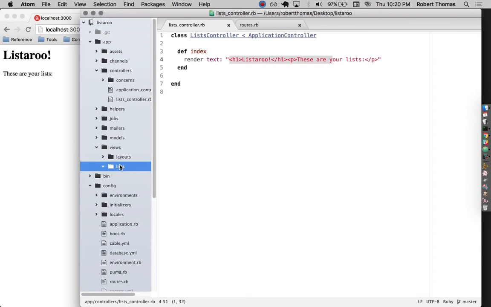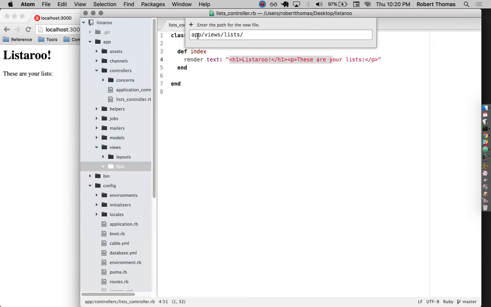Inside that lists folder, I want you to create a new file, app/views/lists. It's very important that it's in exactly the right location. You're going to call it index.html.erb.